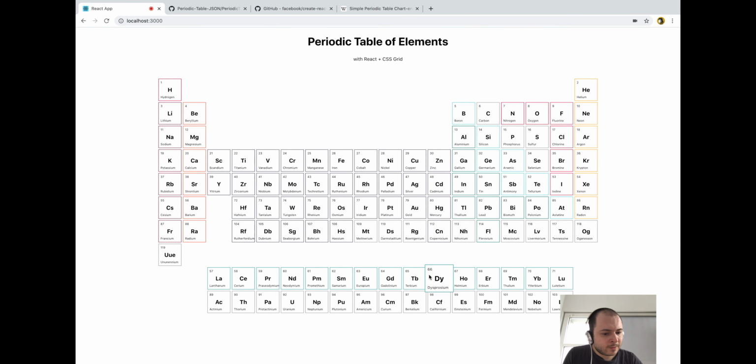Yeah, I'm showing the symbol, the atomic number of each element, and the element name here. And yeah, I hope you learned a thing or two about CSS Grid, and I hope you agree that it is actually much easier to build this periodic table than you think.